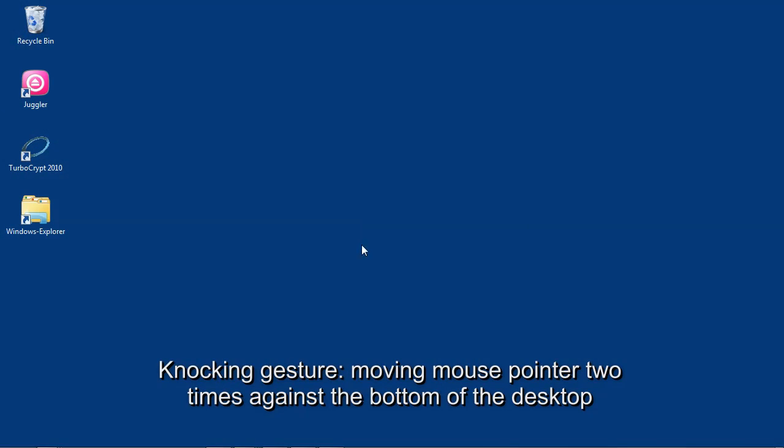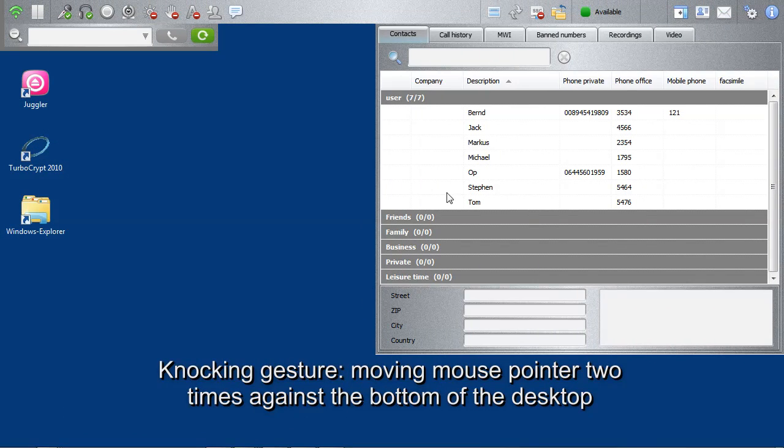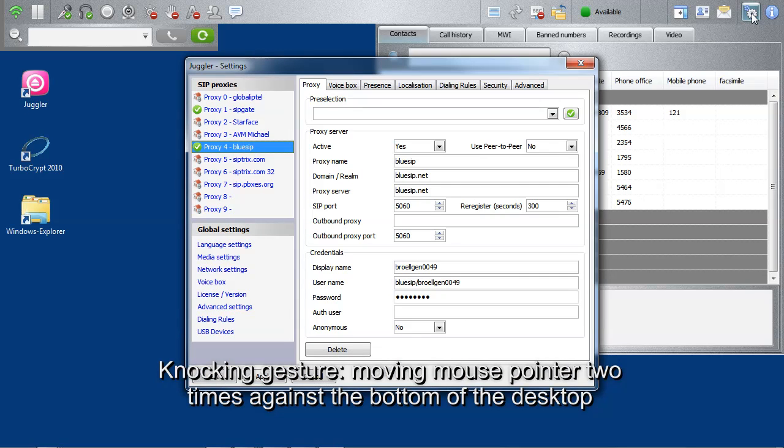Let's configure a telephony server in the Juggler SIP software telephone. By knocking 2 times against the bottom of the desktop, the entire user interface of the telephone opens. Let's click at the Settings button, and the proxy tab sheet opens.